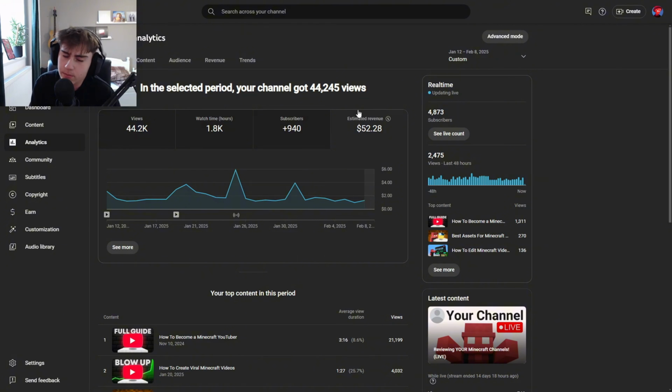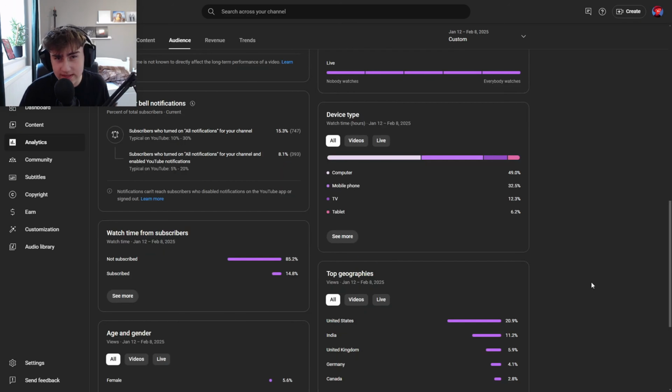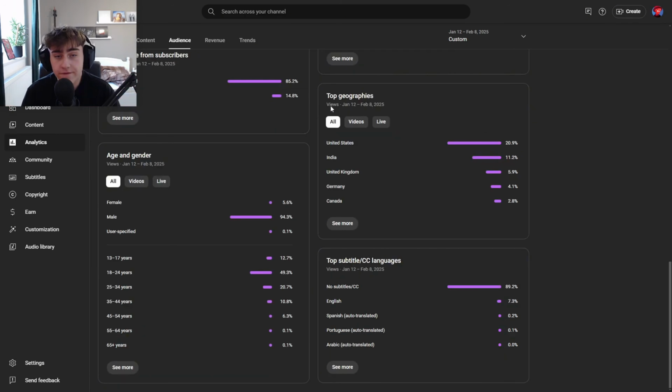But now let's get into some more details. So before we go over to the revenue tab, let's go to the audience tab. And here we can see a lot of metrics that contribute to your revenue. First of all, we have the top geographies. My top countries are United States, India, United Kingdom, Germany, and Canada.